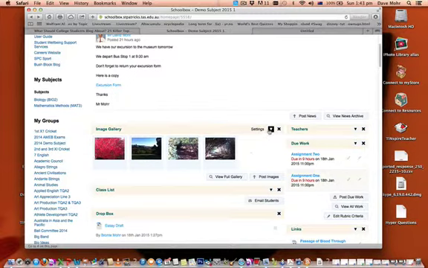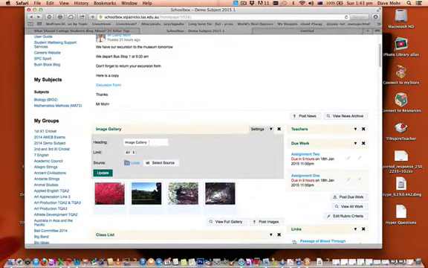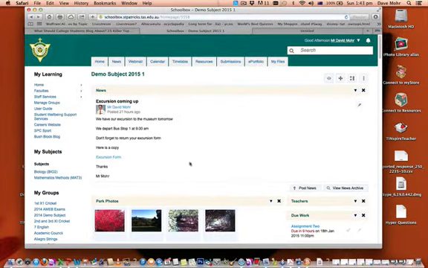Now that they've finished loading, I can change the name of this. So I can change it to say, Park Photos, whatever. And update. And instead of calling it Image Gallery, it's got Park Photos there.